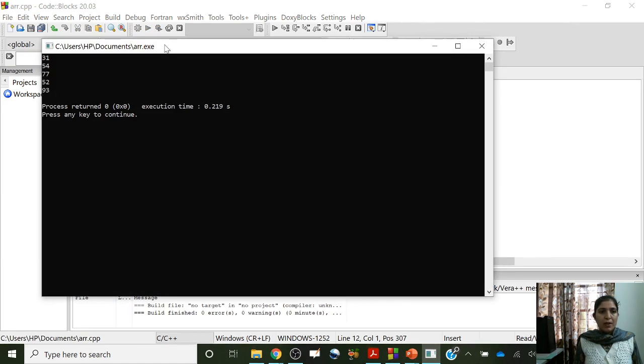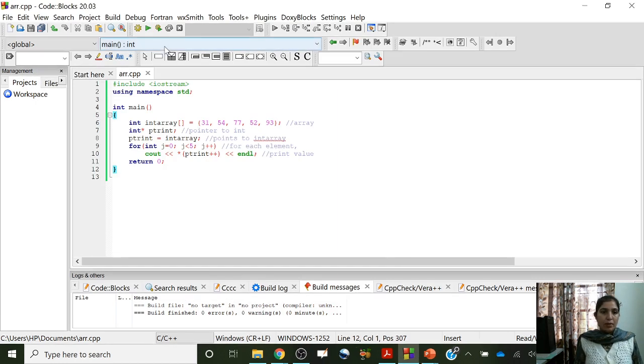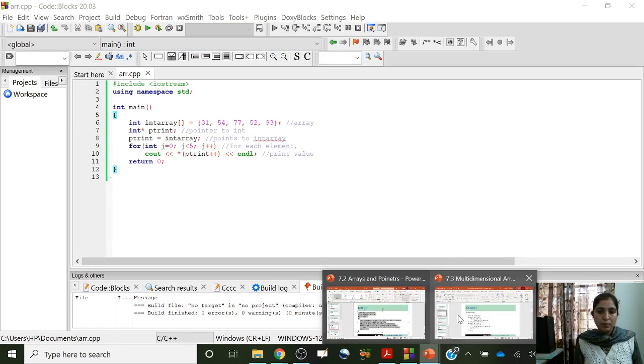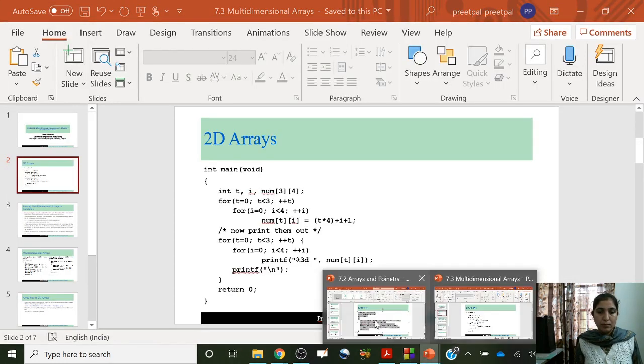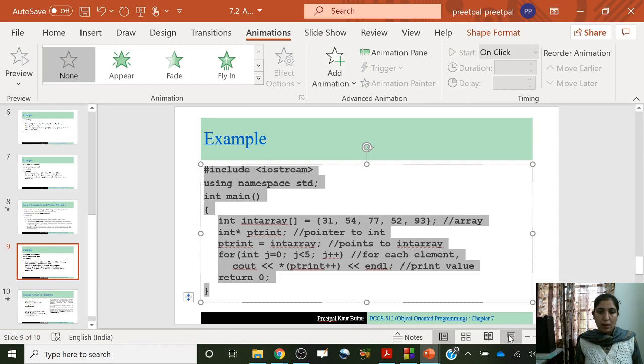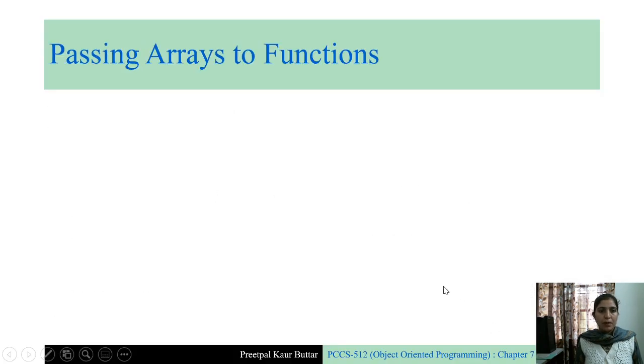So we are printing 31, 54, 77, 52, 93. Okay. So we are able to print the values here. Moving forward, we have the topic how to pass an array to a function.